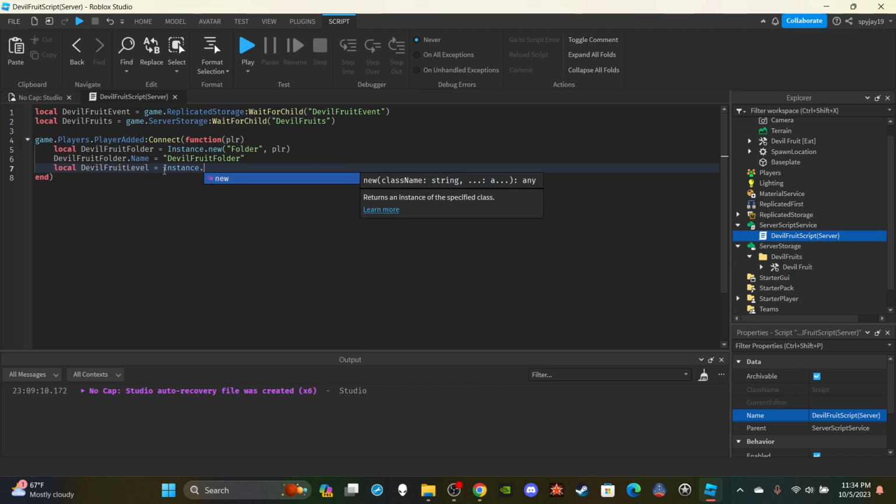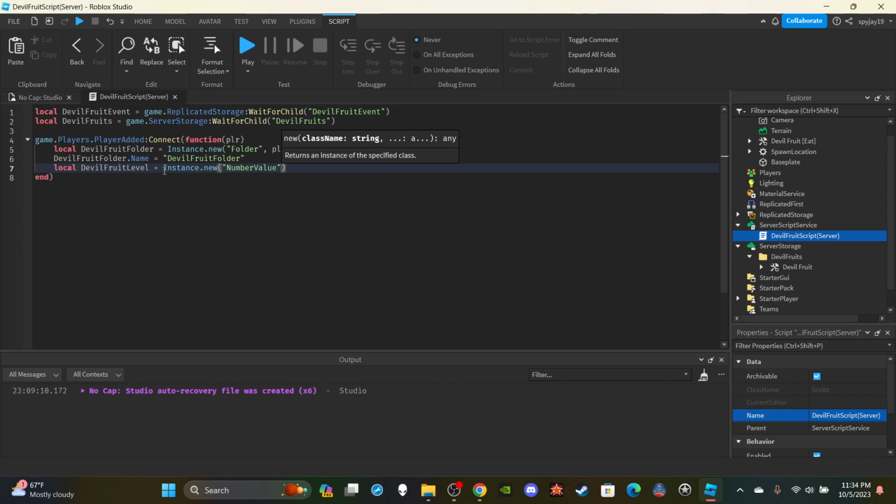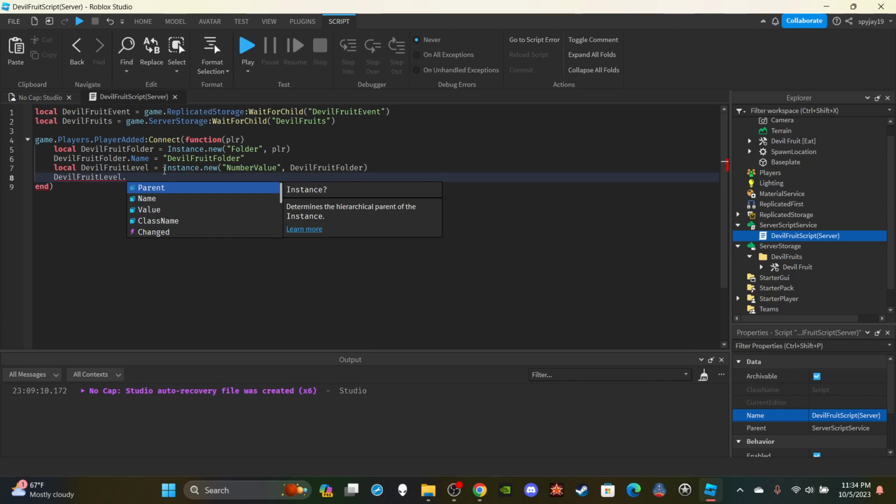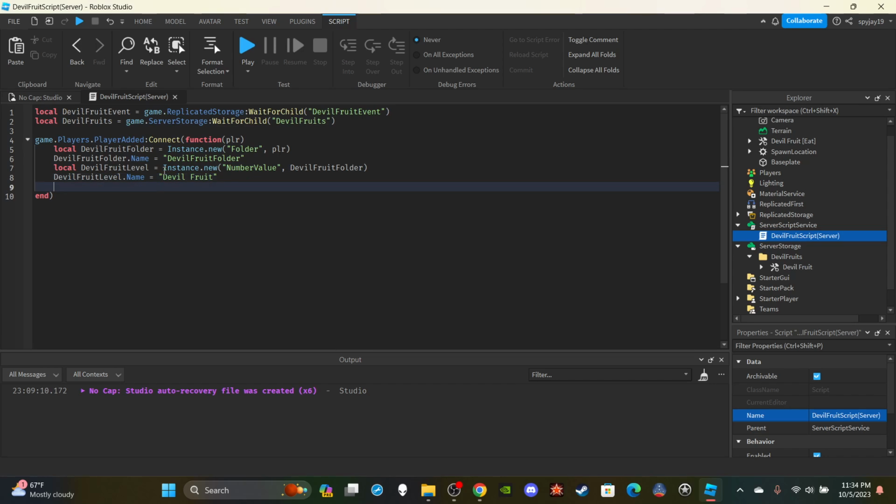I'm going to say it's equal to Instance.new, and of course it'll be a NumberValue, and then we're going to parent it to the DevilFruitFolder. I don't know why I keep doing that. Then I'm going to set DevilFruitLevel.Name, and here's where you would set it equal to the name of whatever the devil fruit name is. So "DevilFruit", right? Then I'm going to say DevilFruitLevel.Value, of course starting value is 1. Well, maybe your game does it differently, but I'd say 1 makes sense, right?